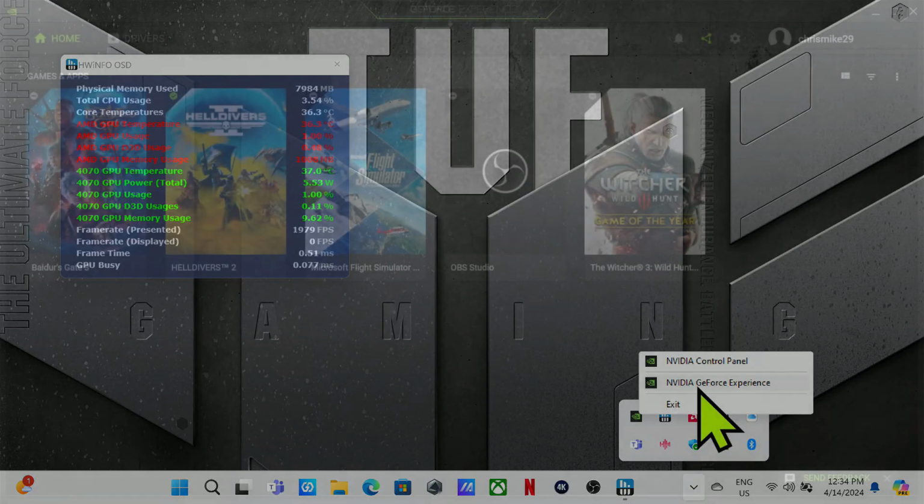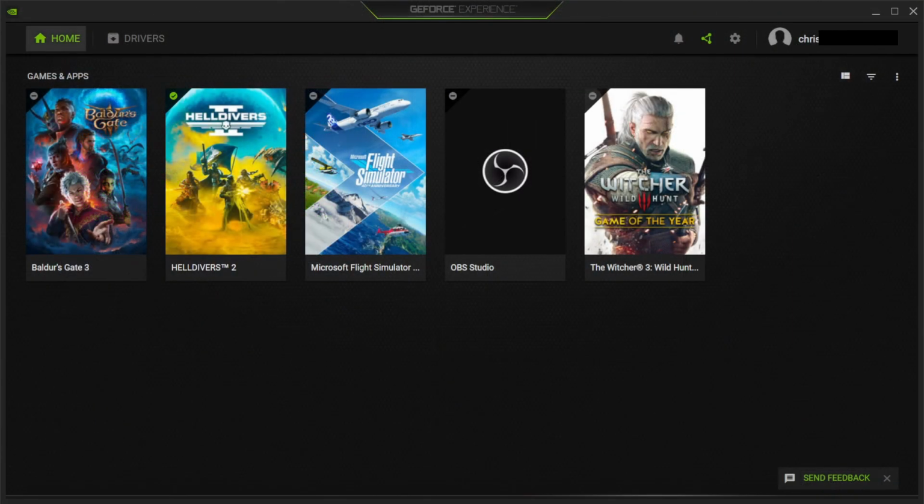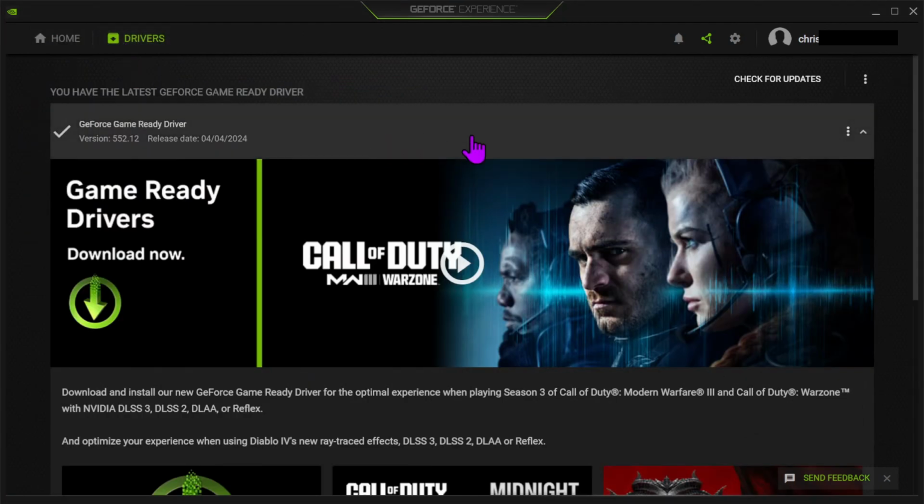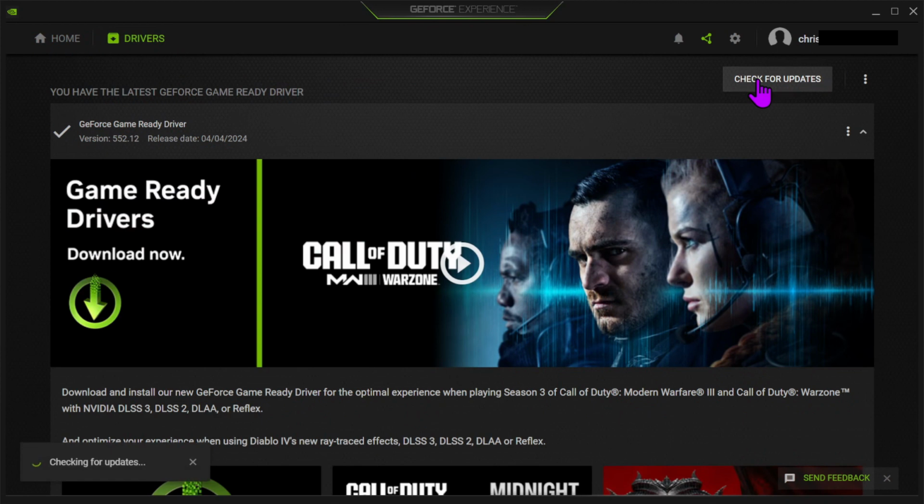Otherwise, click on the GeForce Experience software and on the top left, right next to home, click on drivers, check for updates. Now, if you're already on the latest driver, you won't be able to download it from there. We'd have to go to the website. We'll get into that later on. And just because you're on the latest driver, you shouldn't be getting the problem.